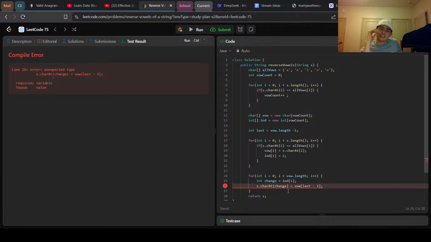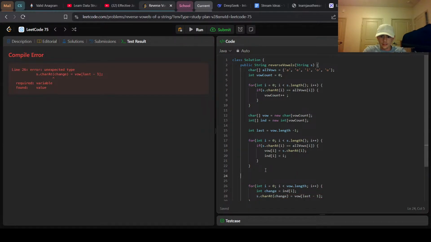Man, I literally got to change one thing and it works, and I don't know how to change it to make it work. So car at, we don't want it at I. We want to loop through this. Oh wait, I just figured out how to do it. We're gonna copy this real quick. As usual, it breaks everything.